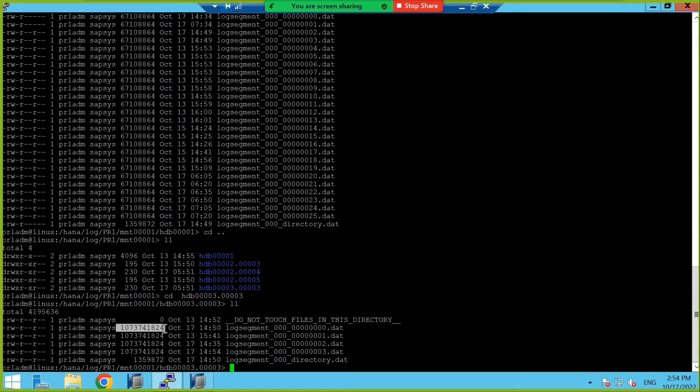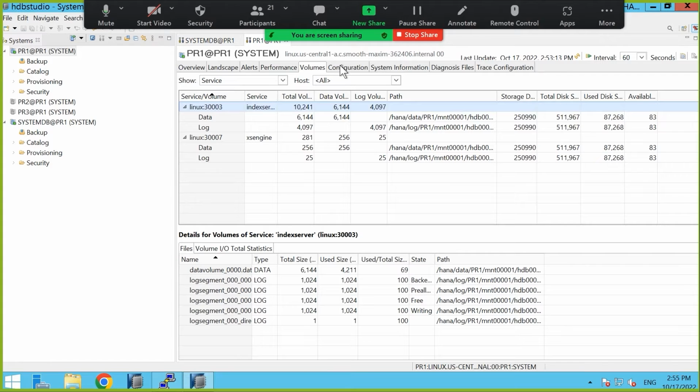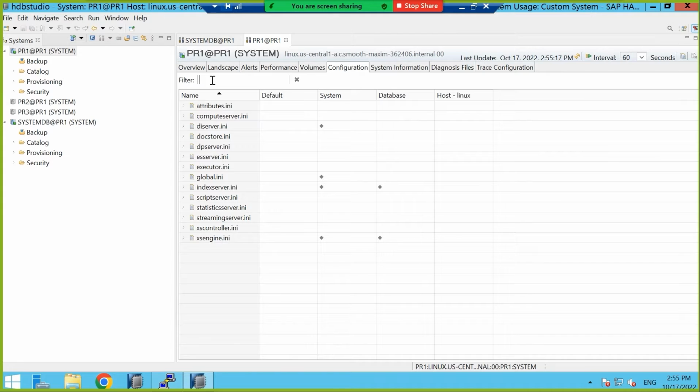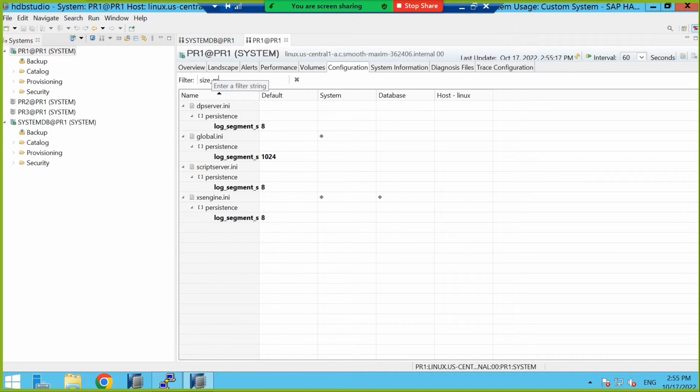Various services have their log files in different sizes. Some services like the name server contain 6 MB. Your index server contains the most data, since you save in the index server only. That is the reason SAP sets 1 GB by default. You can check this size also in your HANA services configuration. What is the parameter? Size underscore MB. Some parameter is there. Log segment size, yes.